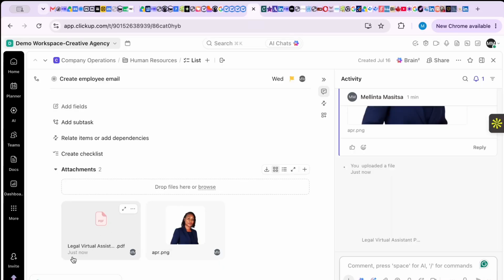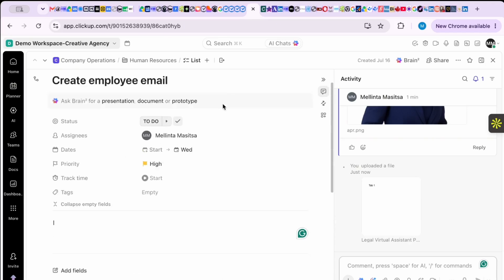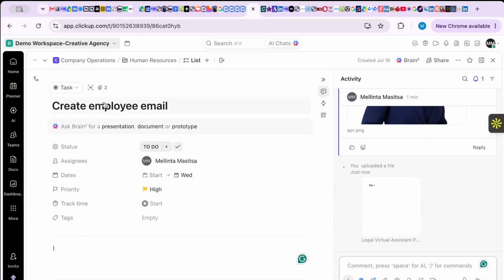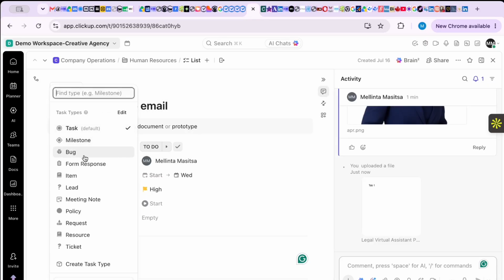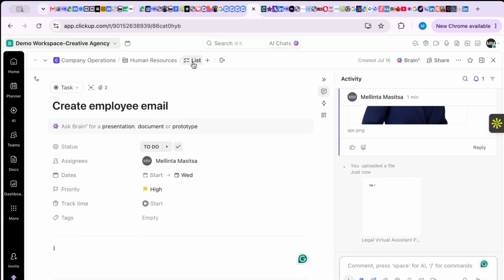The same thing, you can upload a PDF document, and once you upload it here, it's going to also come on this other part. Remember, this one is on a list. Okay, the tasks, as you can see, we have milestone, bug, form response, lead, meeting notice, policy request, so many if it's a ticket. Now leave it like that. So this is a list.